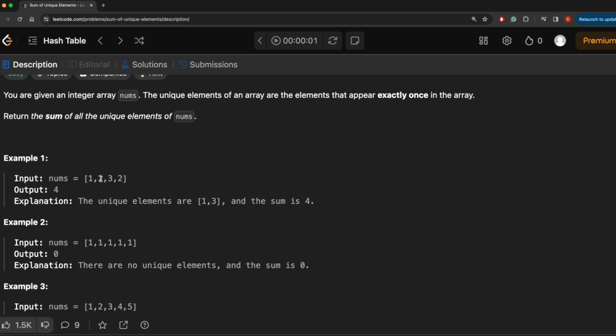So over here, the 2 is repeating twice, so that's not a unique element, right? So we have 1 and 3 as the unique elements, and then what we need to do is sum those two elements. So in that case, 3 plus 1 is 4, so the output should be 4. And in this case, when there are no unique elements, we just need to return 0.